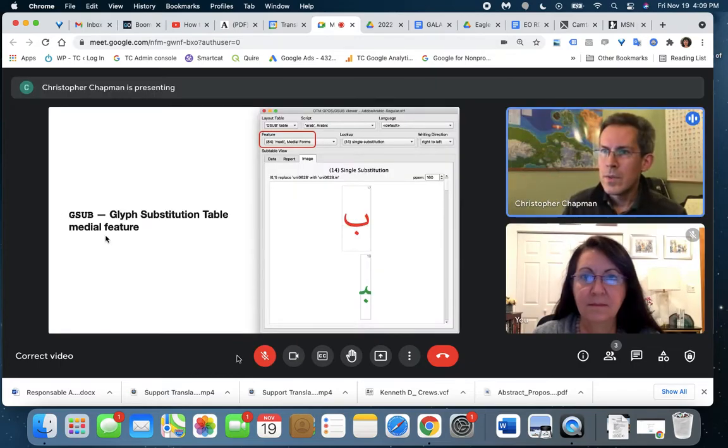Okay, so another thing that GSUB is used for is getting the contextual forms, like in this case for Arabic. If you have be written in the middle of a run of joining characters, you need what's called the medial form. So for example, if we had 3 of these be in a row, the one in the middle would take this shape. So here we have the medial feature of the GSUB table for the Arabic script, mapping this isolated glyph to this medial form of the glyph.